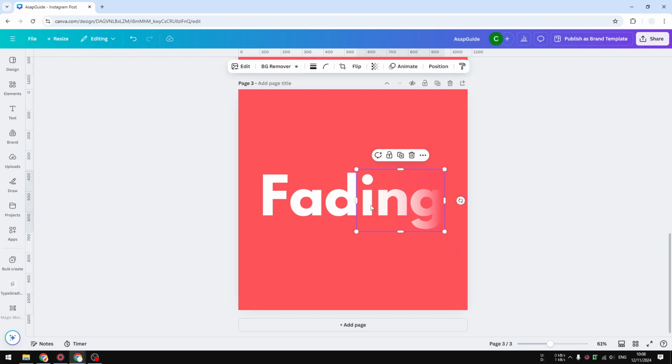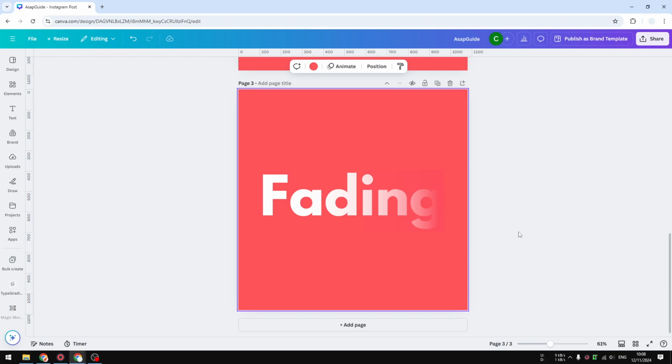You can adjust the size, you can also make it longer if you want, and it's going to create this nice fading text effect in Canva without using any plugin or any third-party tool.